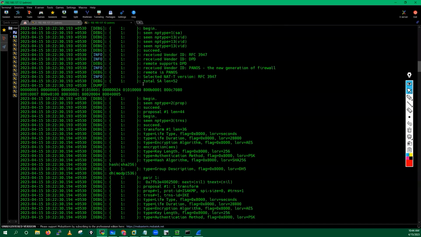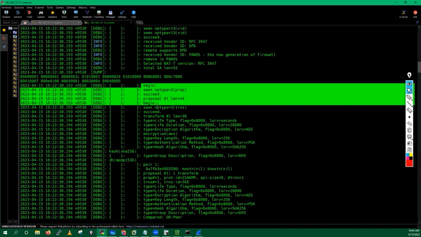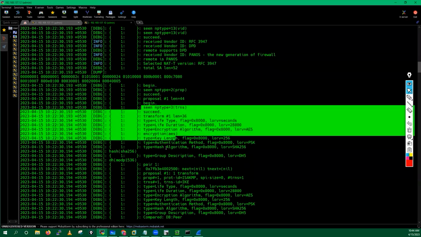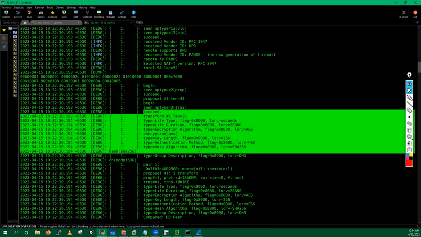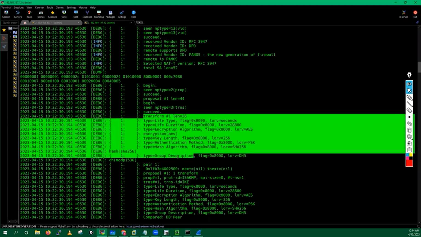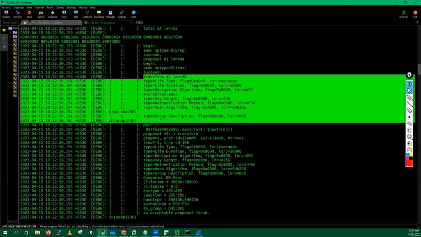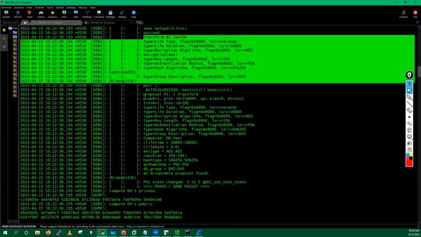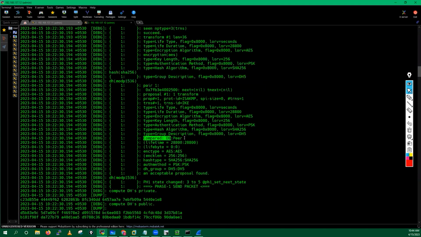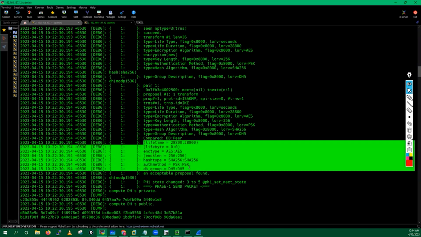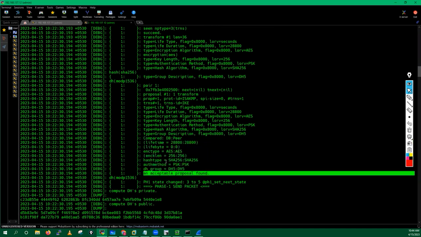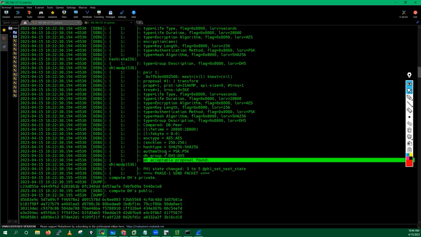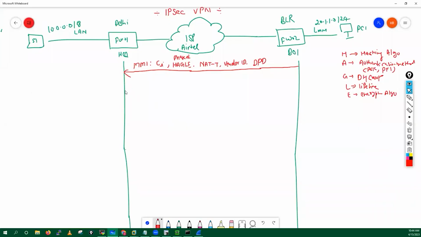Now you can see it has just begun the processing. It will also do the comparison, guys, with regards to the phase 1 policies. And you can see the compare has been done, they have agreed on these ones, and an acceptable proposal is found. That's how they will complete the message number 1 exchange and message number 2 exchange.